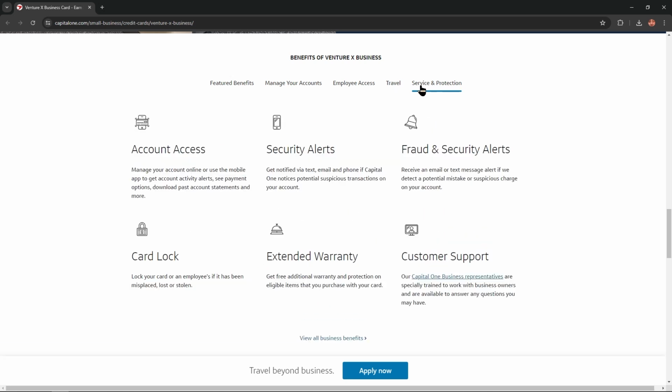And from the last tab named Service and Protection, we could find Account Access, Security Alerts, Fraud and Security Alerts, Customer Support, Extended Warranty, and Card Lock.